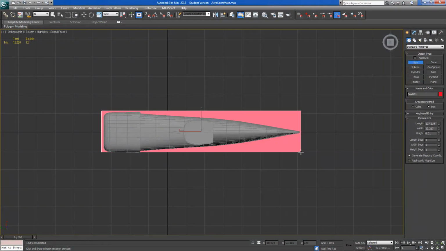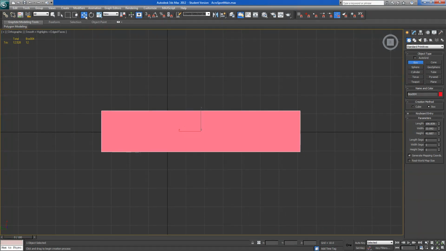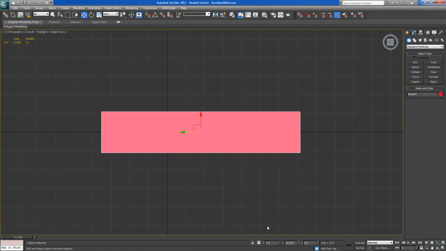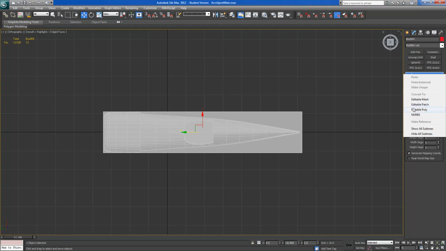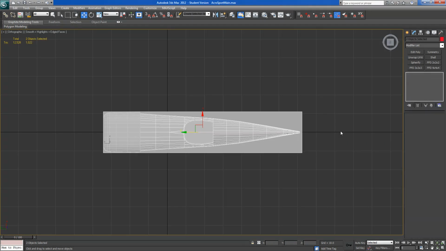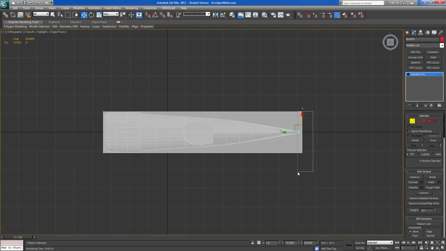And I'm just going to move this inside a little bit. Okay, and then I'm going to center that up. Alt-X so I can see what I'm doing. Move this guy right down nice and tight. Make an editable poly. Oops. There we go. Move it right tight to the tail.